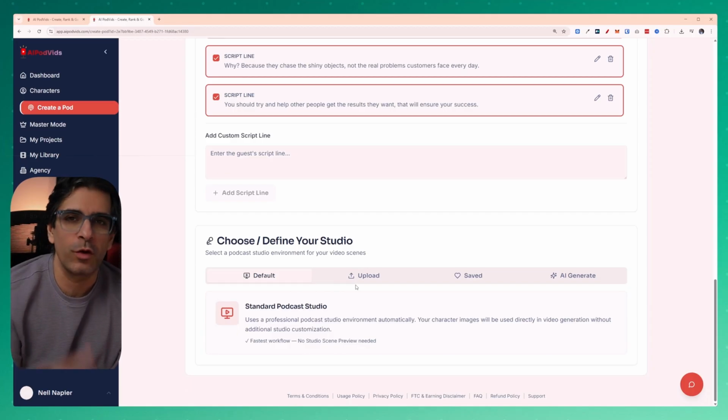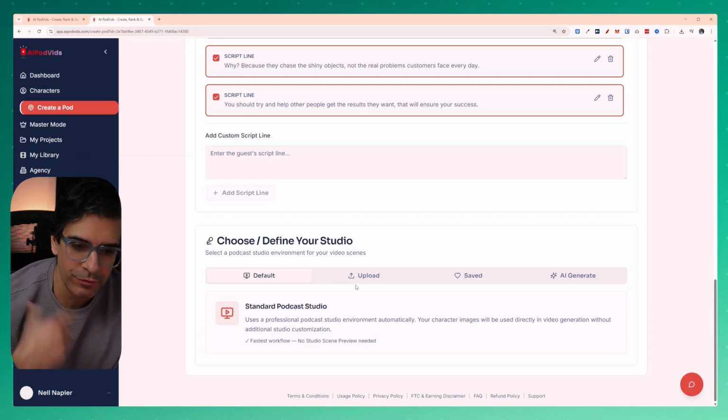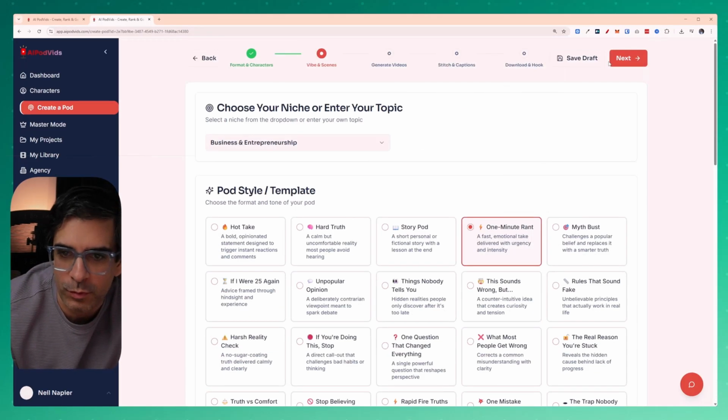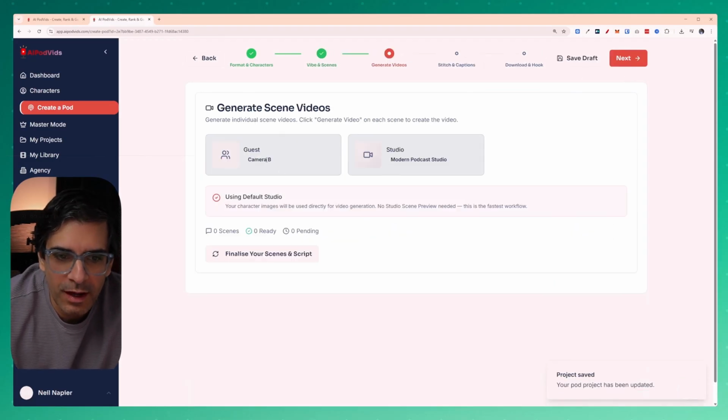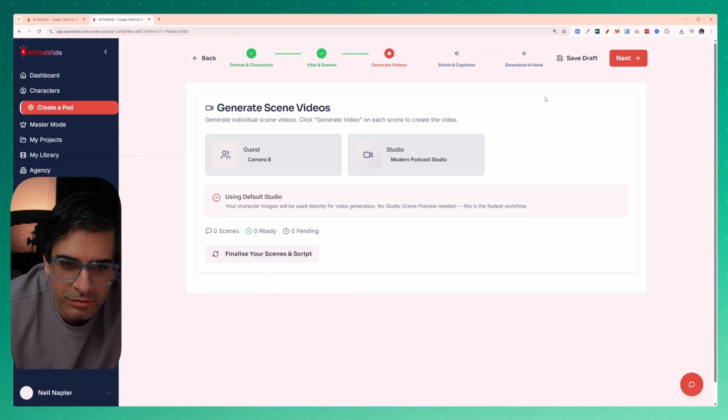I can upload my own as well. So you can always go into ChatGPT, create a studio background if you want, but I'll just go with default to see what they have. I kind of wish they had a next button here, but anyway, let's go next. So let's see. All this is fine. Finalize your scenes and script, which is okay.